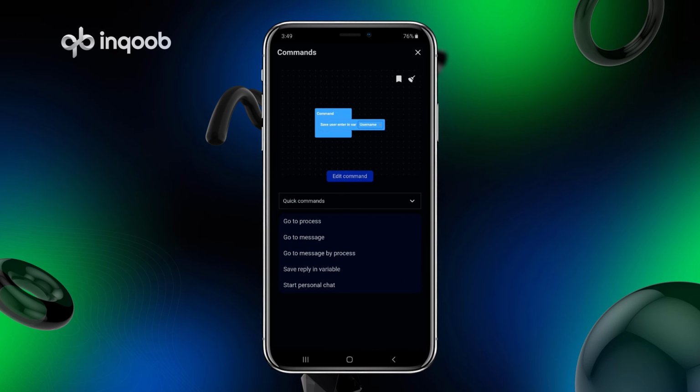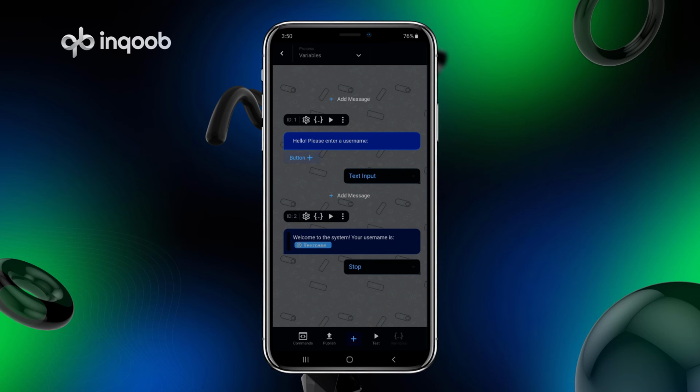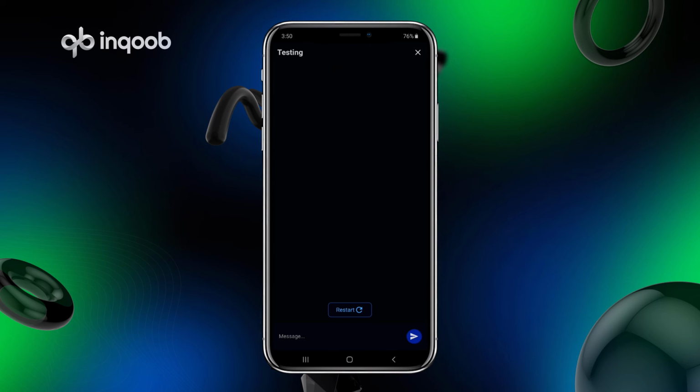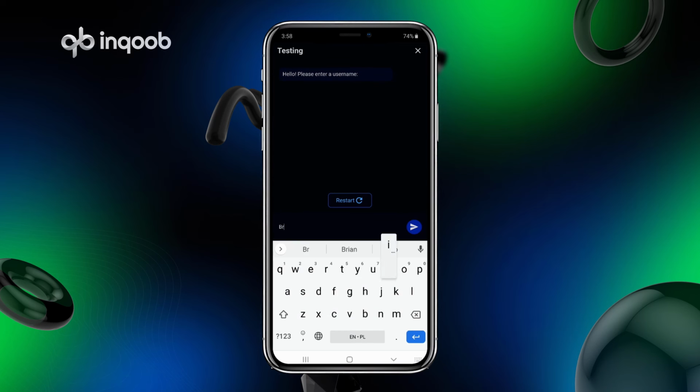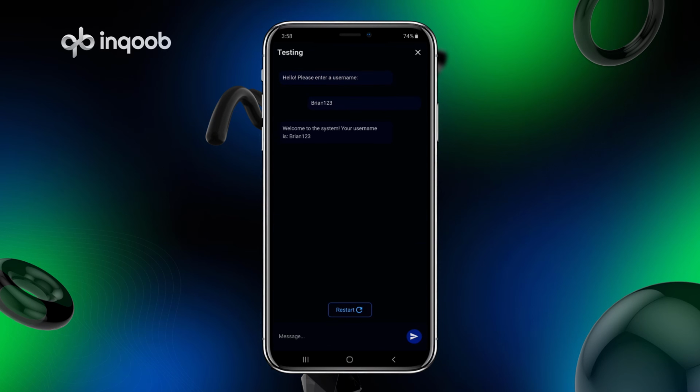Then we need to tell the bot to go to the next message, and it automatically fills in message ID equals 2, so looks great. Alrighty, let's X out, and now we're ready to test it out in the emulator. We'll just tap the play button on this first message, and here we are in the emulator. I'll put in my username, and there we are.